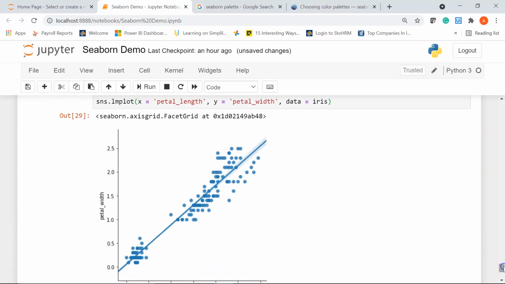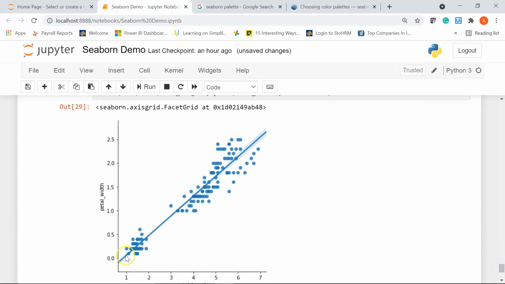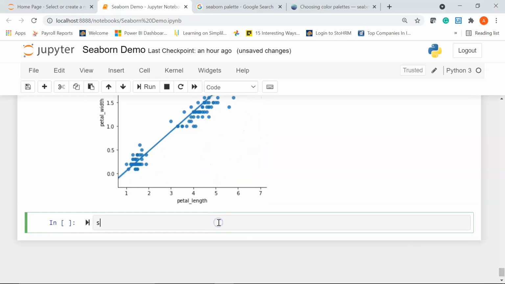You can see it here. We have a nice plot. The line you see here is a linear regression line. Now in this lmplot you can use the hue parameter to differentiate between each species of flowers, and you can set markers for different species. Let me show you how to do it.